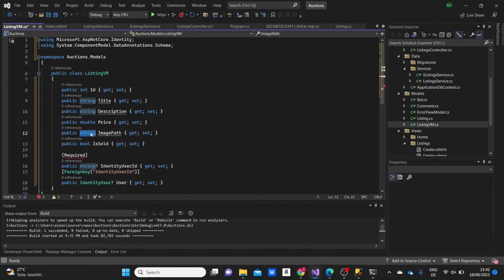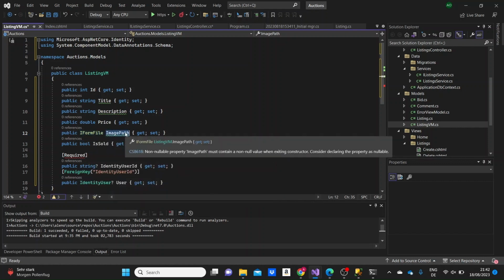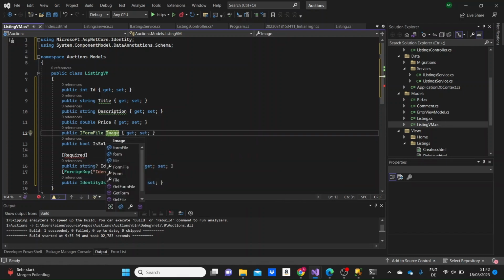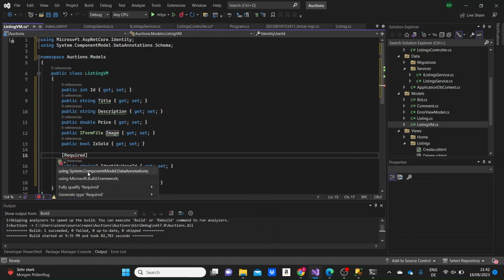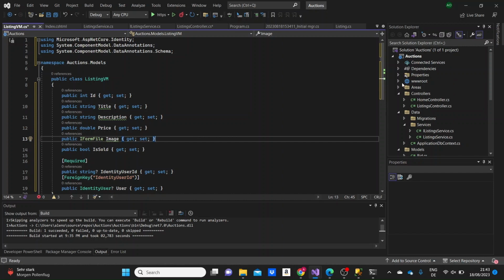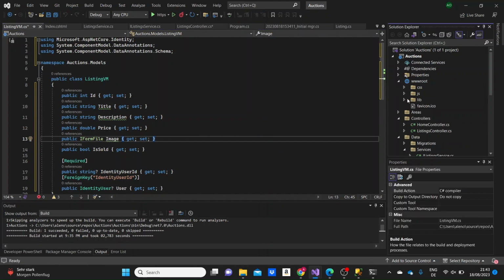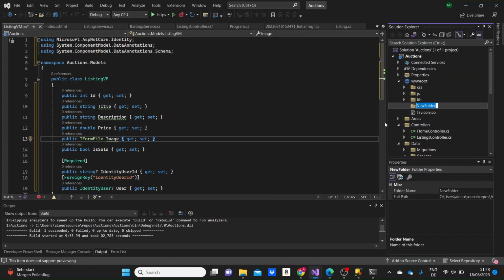And here I'm changing this property to IFormFile, which accepts files, including images. And I'll name it just image. We need to import the data annotations here for the required data annotation. Okay, so I'm going to go to this wwwroot folder, and here inside I'm going to add an images folder, which will be the address where the images will be stored when a user creates a listing.